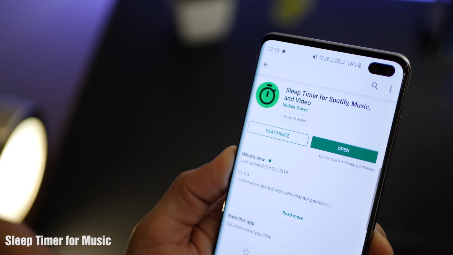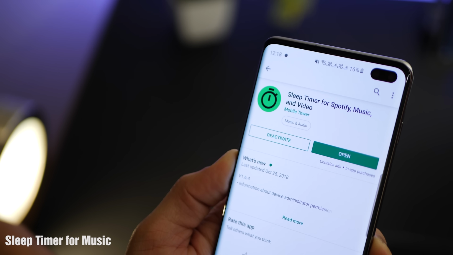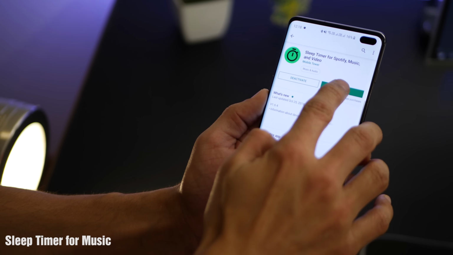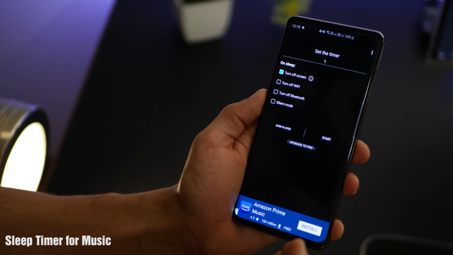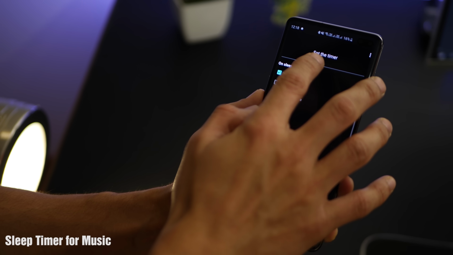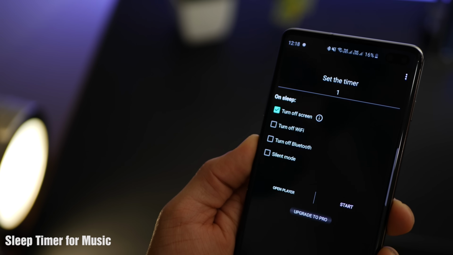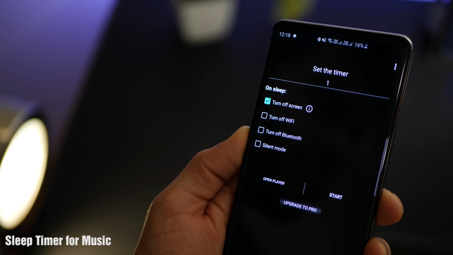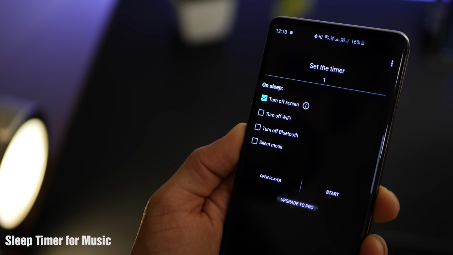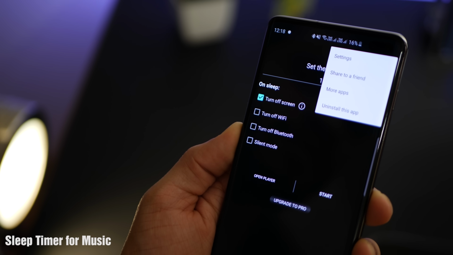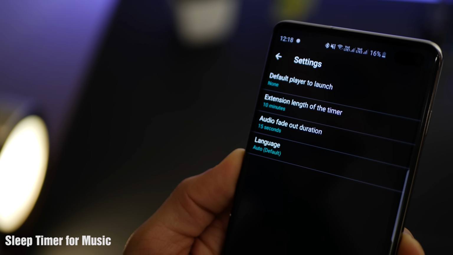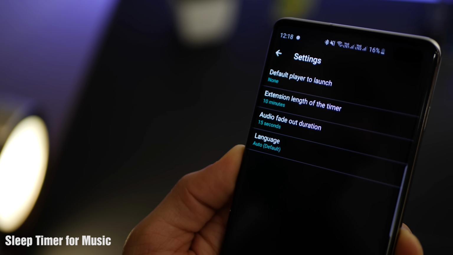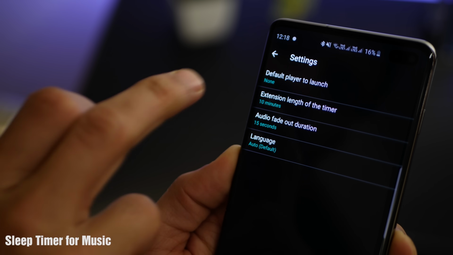The next app in the list is a sleep timer for any of your music players. A lot of times at night when I'm about to hit the bed, I listen to some light music or just some ambient music, and that could be on Spotify, YouTube, or my native built-in player. And with this app, I can set a timer, after which it can automatically either lock the screen, turn off Wi-Fi, or just go into silent mode. And there is a bit of customization possible, but I think the app pretty much works the way it is.